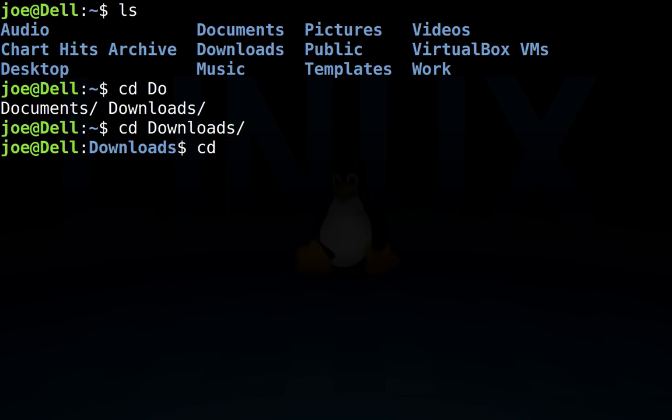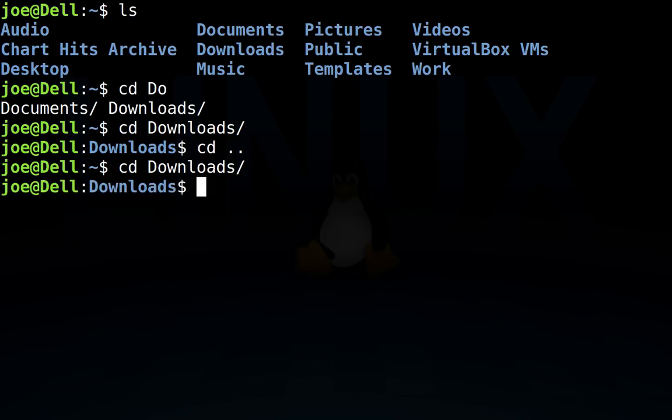Once I'm there, if I want to get back to the home directory, I've got a couple of options. Anytime you want to go up one level from wherever you are, just put that .. in there. And that tells the system, hey, I want to go one level up. Or in the case of the home directory, I've got the ability just to type cd. So let's go into downloads again, cd, boom. cd with no argument basically tells the system, take me home.